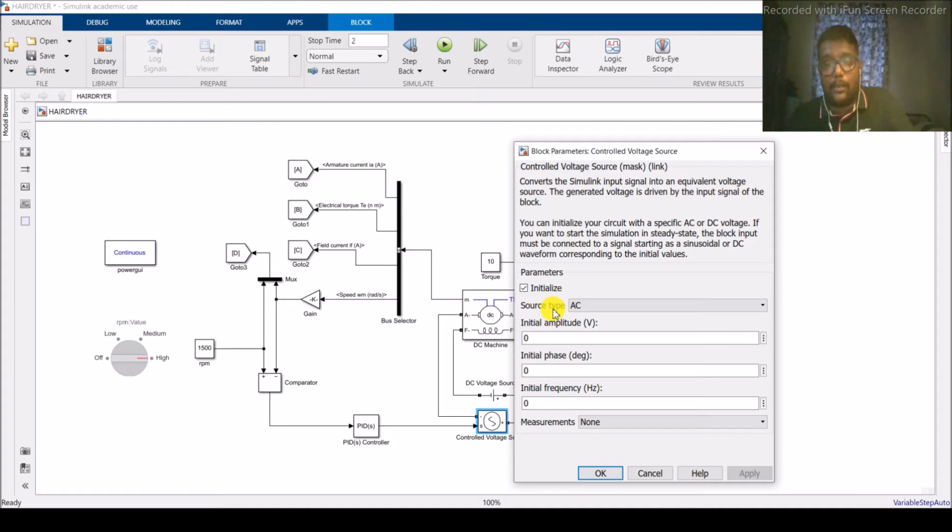The source type that we have set for this control voltage source is AC. You might ask why the source type is not set to DC. Let me give you a simple explanation. Armature is a component of an electric machine which carries alternating current. The armature winding conducts AC even on DC machines due to the commutator action, as in brushless DC motors. That's why we have set the source type to AC.